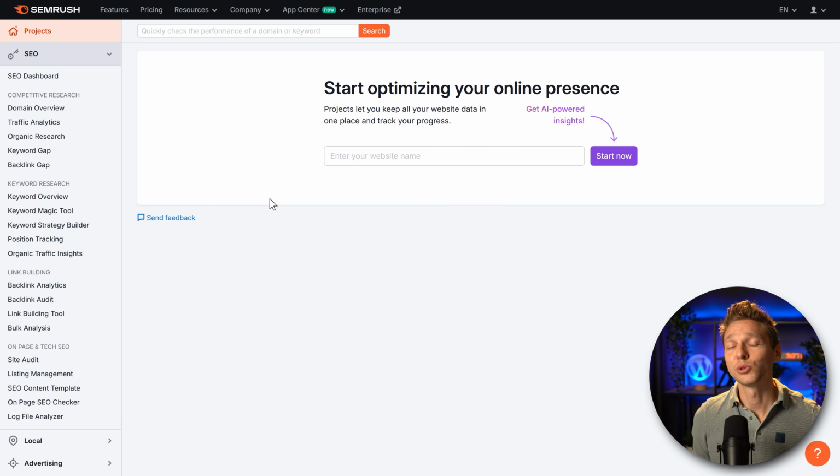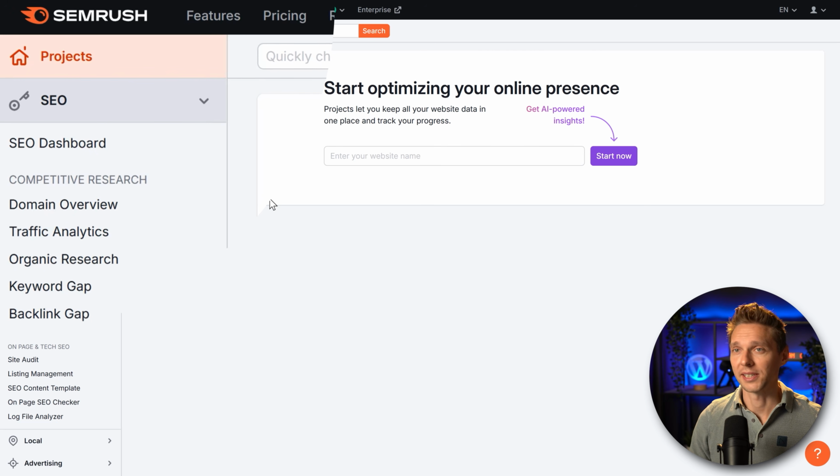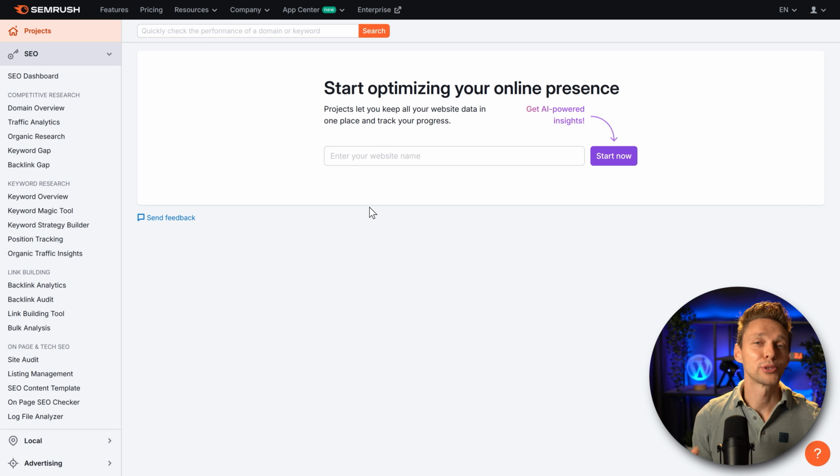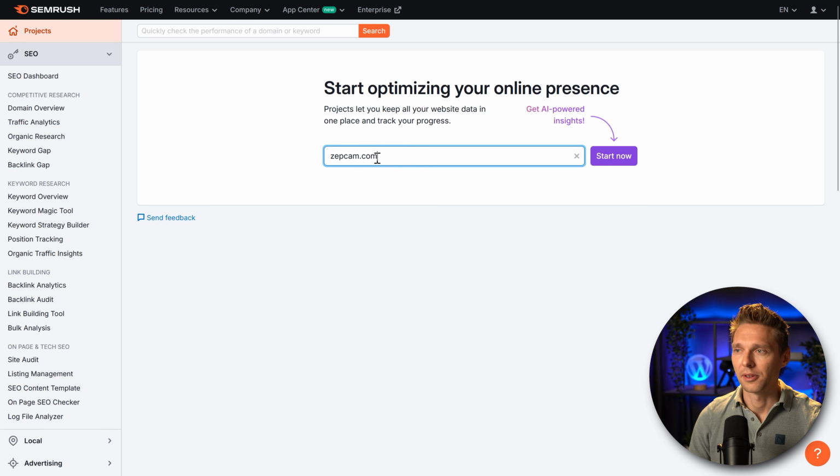The first thing we're going to do is enter in one of our websites, because we have different kinds of projects. The first website I'm going to add in is a client of mine. We'll be building SEO in multiple languages within Europe for this client, so this is a good case. Paste it in over there and press start now.